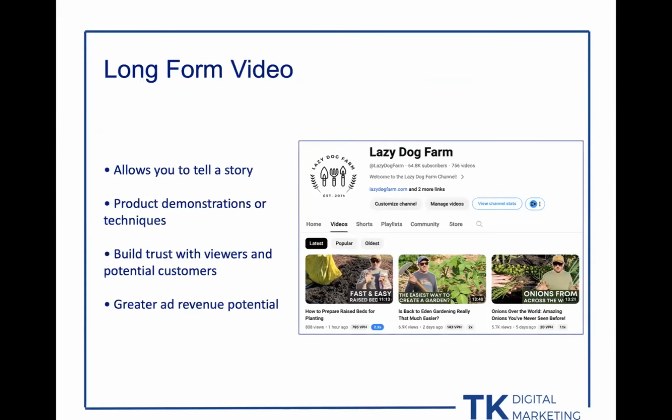One more little thing about long form video, differentiating the two. Long form video is going to allow you to tell a story a lot better. Really tell the ins and outs of your business. If you've got products that need tutorials or demonstrations, long form video is great for that, showing people how to use your products. Long form video also really allows you to build a relationship with your viewers or potential customers, earn their trust, and hopefully get them to purchase your product or your service or whatever you have.